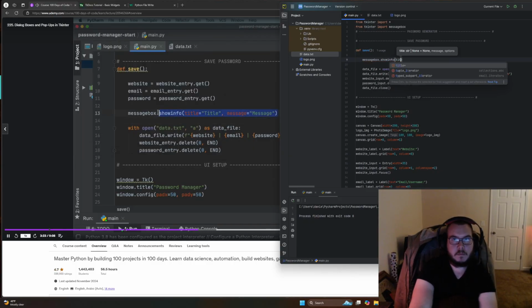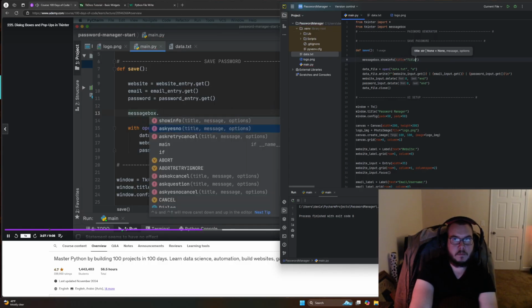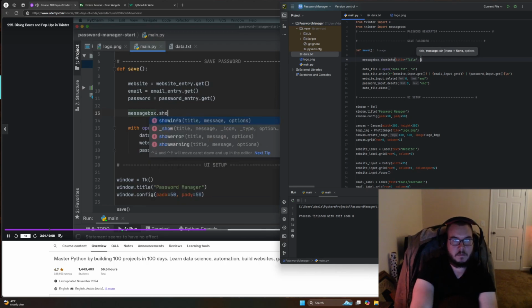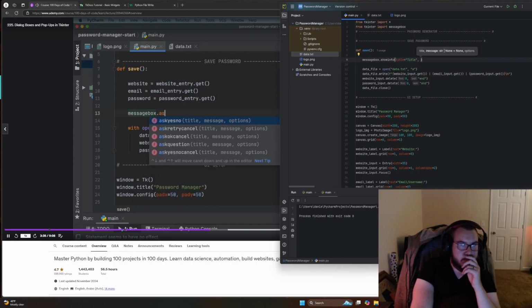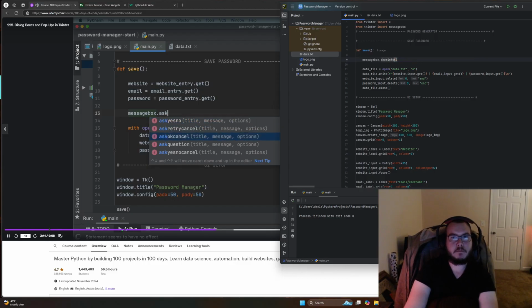In addition to show info, there's actually a lot of other methods. You can ask yes or no, ask retry or cancel, you can show an error, or you can show a warning. Now, in addition, you can actually ask the user something. So this generates two buttons: yes or no, retry or cancel, okay or cancel. Ask question is also yes and no. And we've also got yes, no, and cancel here. What I'm going to do is ask okay or cancel.